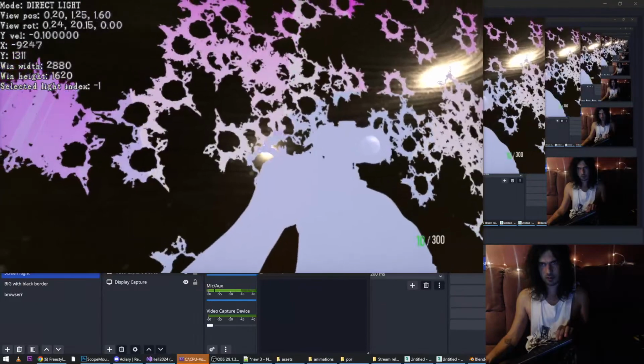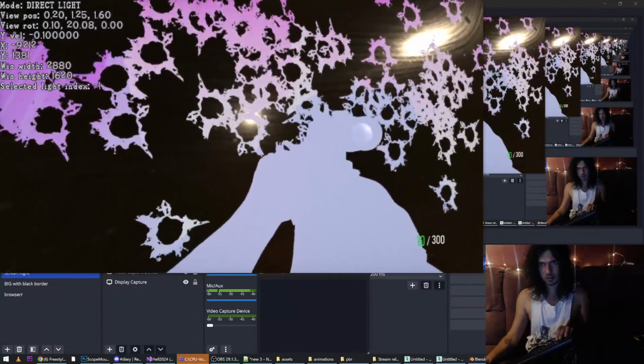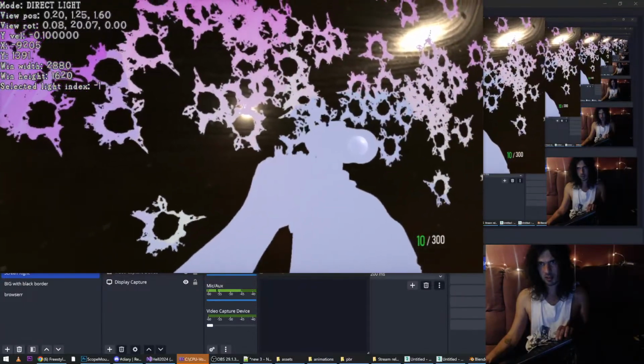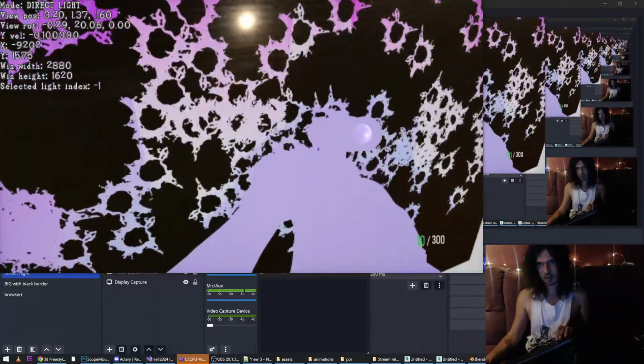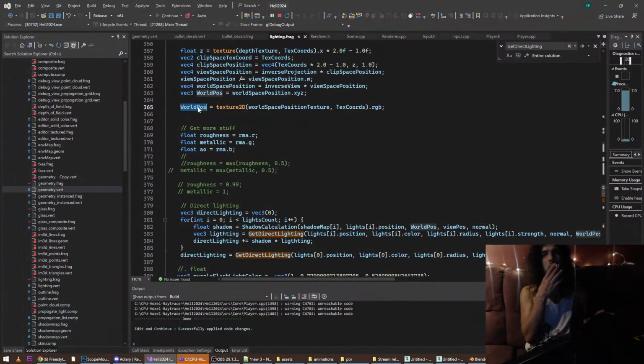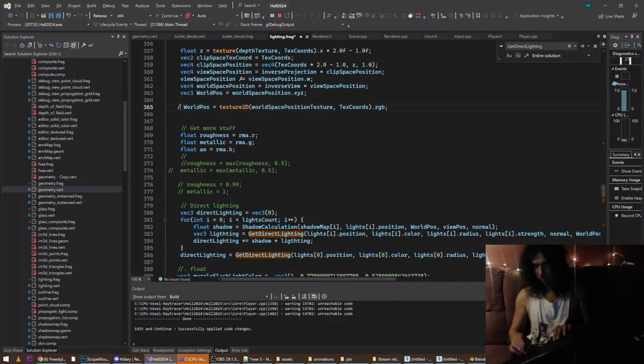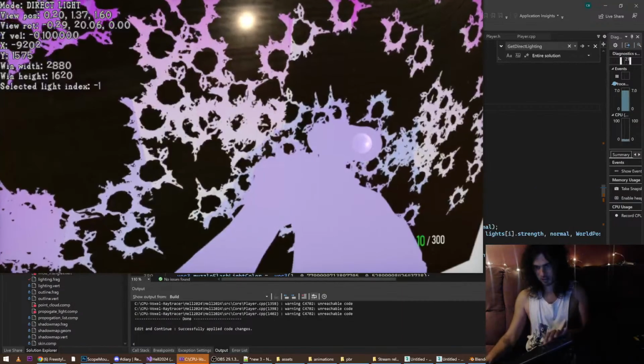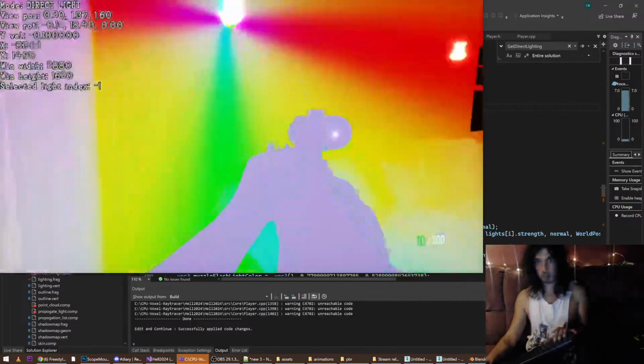Somehow, there's something wrong with the world space position. Perhaps it's the alpha value of that. No, it can't be. What if I get rid of that and just do it from the depth texture, reconstruct it from depth? Well, that actually fixed it.